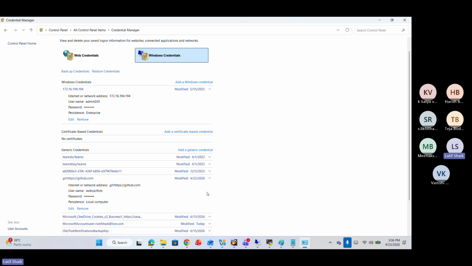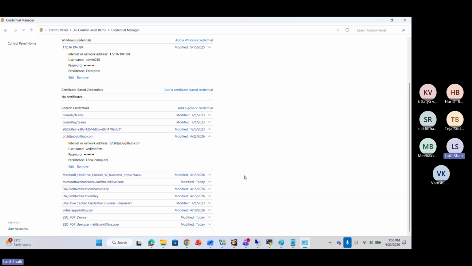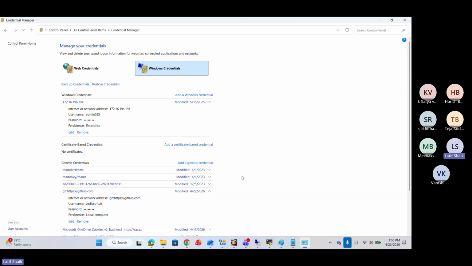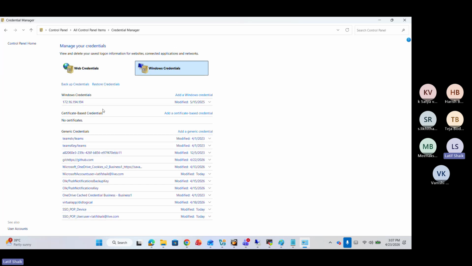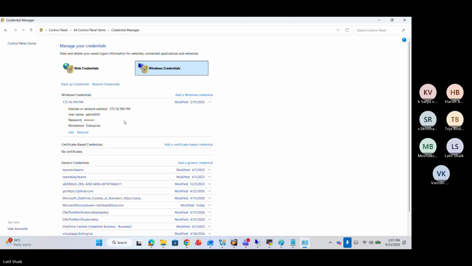Yesterday I got updated and connected again to my GitHub, so that username and password is stored. Next time I don't need to give the password, so I can connect directly to GitHub from my system. Like that, my application related passwords and mail ID passwords will be stored in the Credential Manager. If you change the password, I can edit the username and password from here, or I can remove it if it is no longer required.